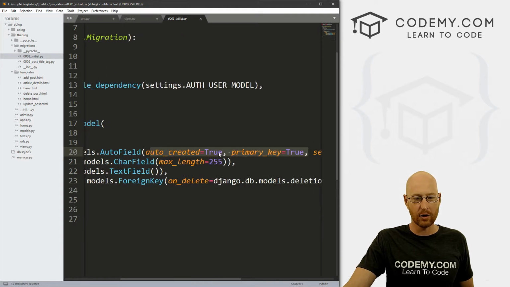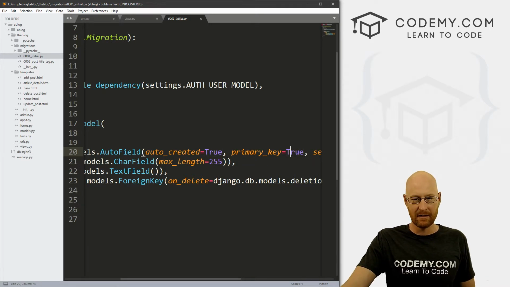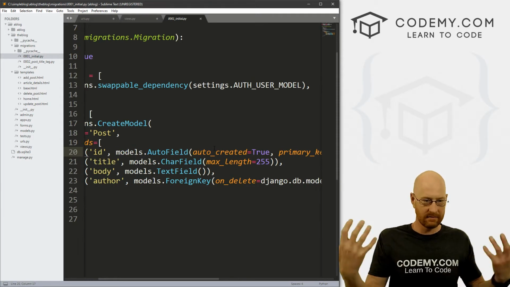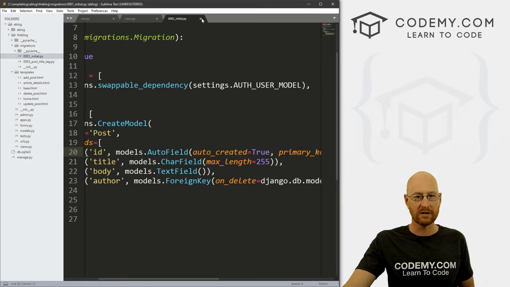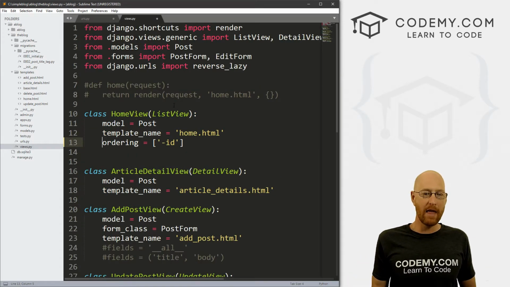And it's set to auto created equals true. It's a primary key, that's true. That's why we get that PK thing in some of the pages that we've been working on. Serialize false, verbose name ID. So, like I said, Django just does this for us when we create a model. So that's very cool. And we can use that ID.